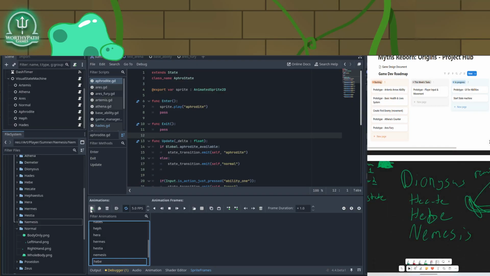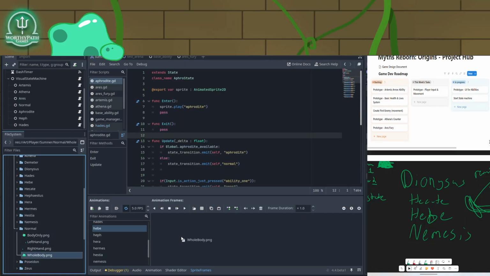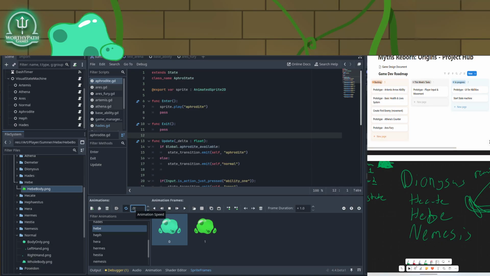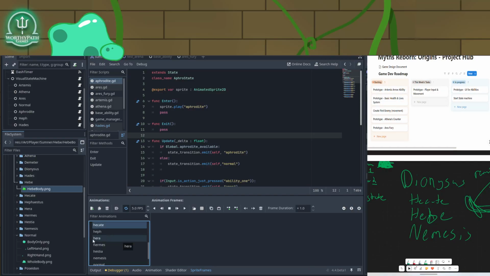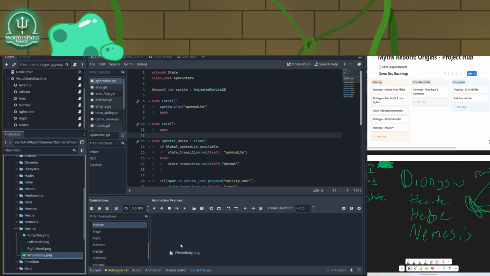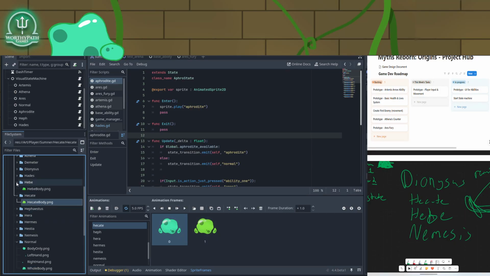Hebe. Whole body. Hebe four. I still have to go through and make the right colors for those, but it's just not the time. I'll figure out what colors I want. I'm gonna probably change them all, to be honest with you. I want to get the primary functionality of it down before I mess with all the affecting art stuff.